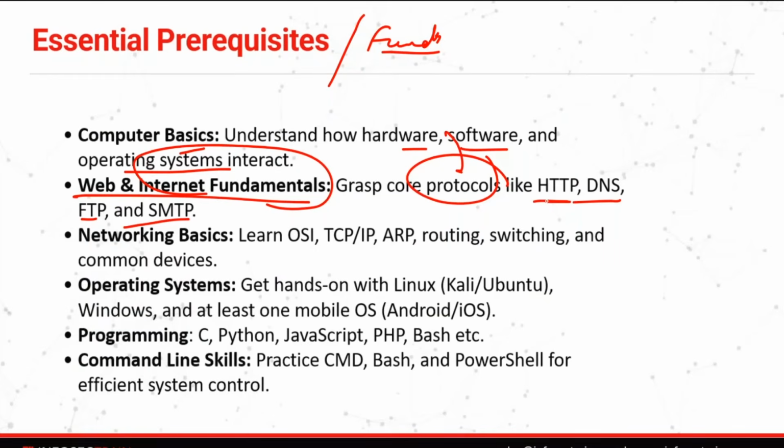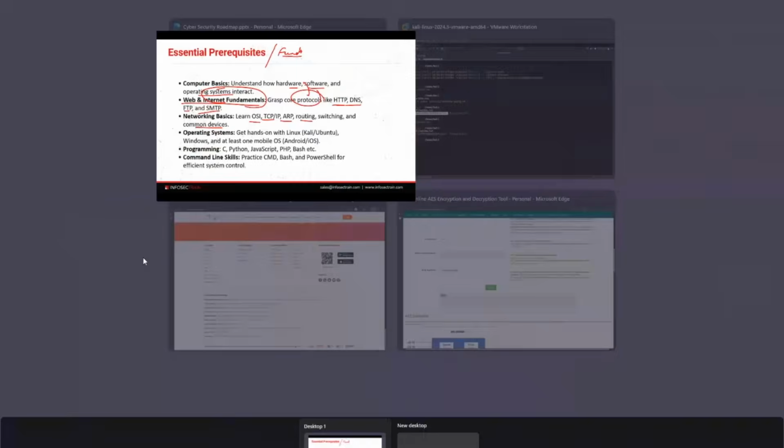Then network basics, very important. Learning the OSI model, because networking is, you can say, the backbone of cybersecurity. Learning the TCP/IP model, ARP protocol, routing, switching, and the common devices that are used in networking, you need to know. Like if I showed you this Wireshark tool here, okay.